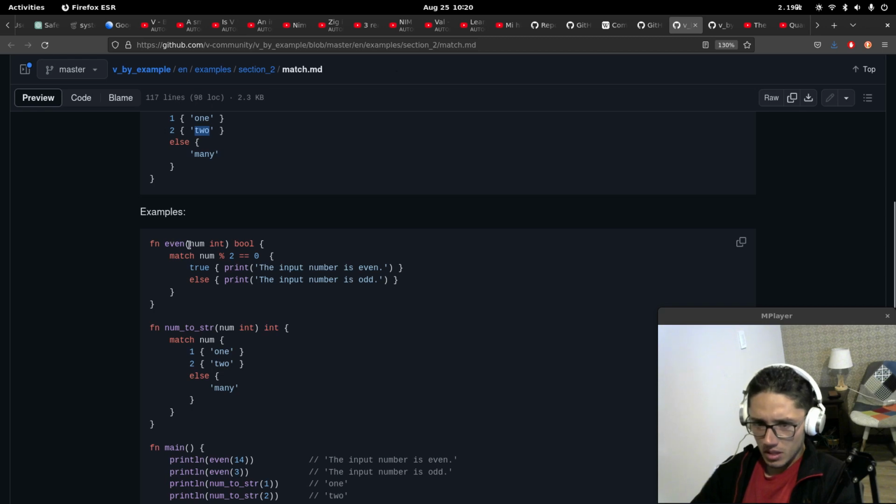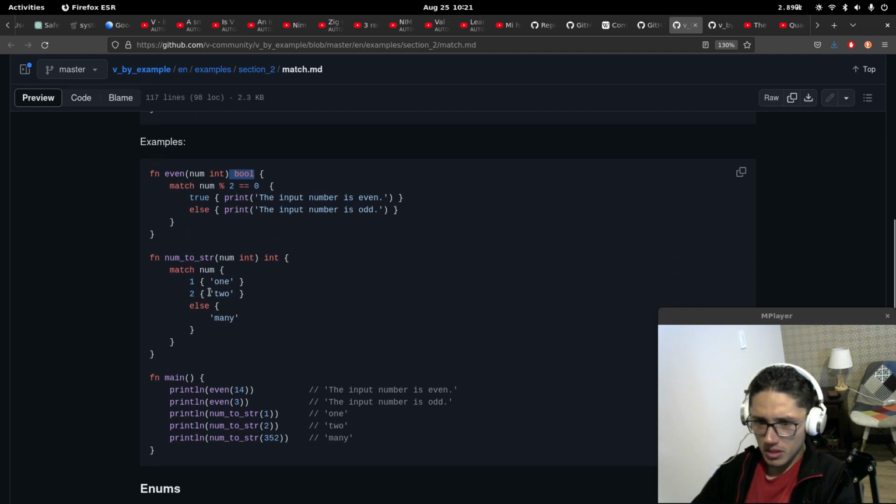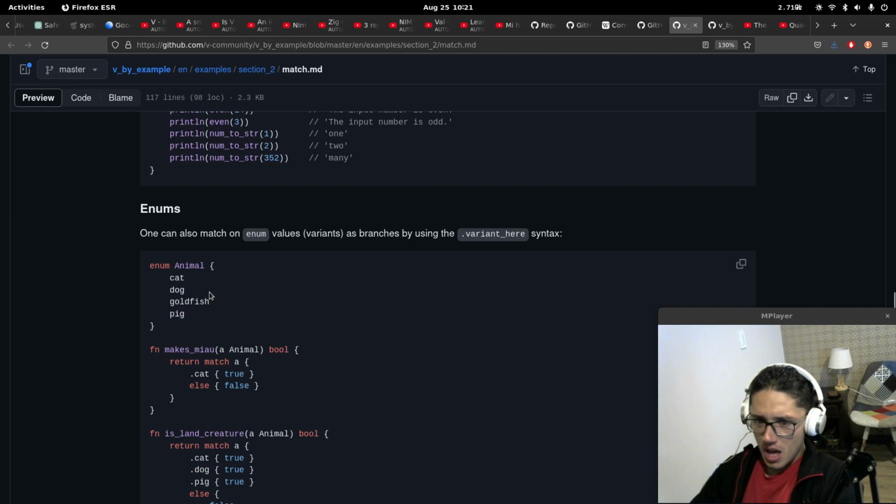Is even, you return true if this is correct, otherwise it prints false. Yeah, but you don't say return false, so if it's not true, then it will return false because it's returned in the boolean, right? Numbers to string, the same. Okay, I would have to exercise a bit more because there's a new concept here. It's new syntax I have never used before.